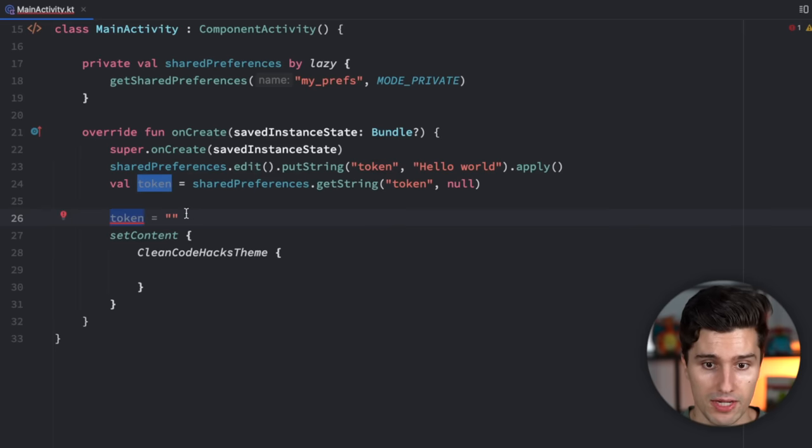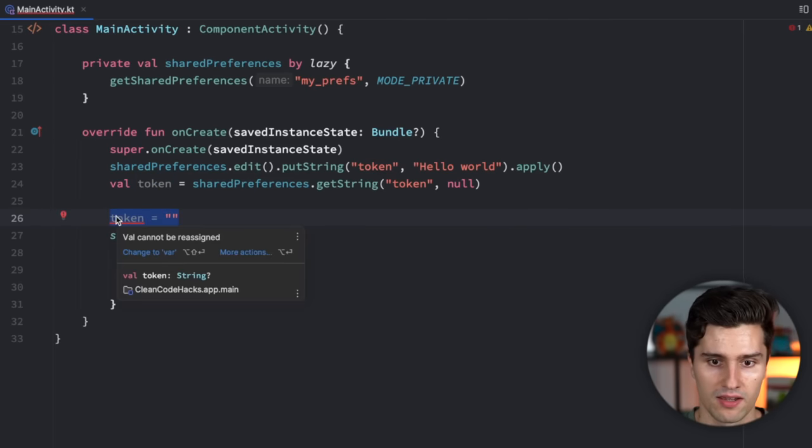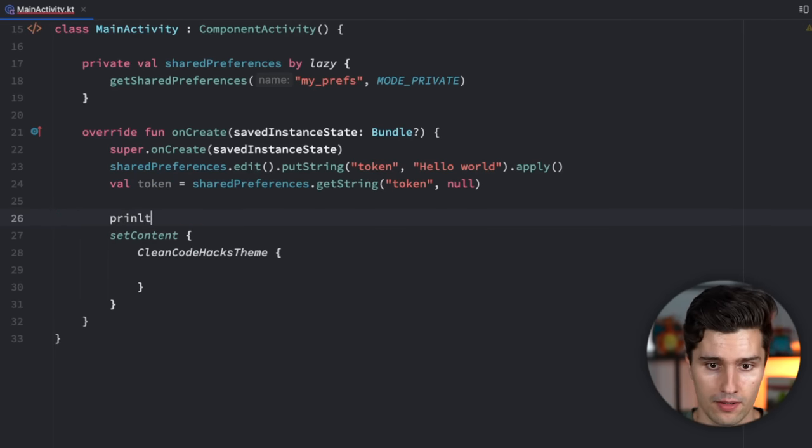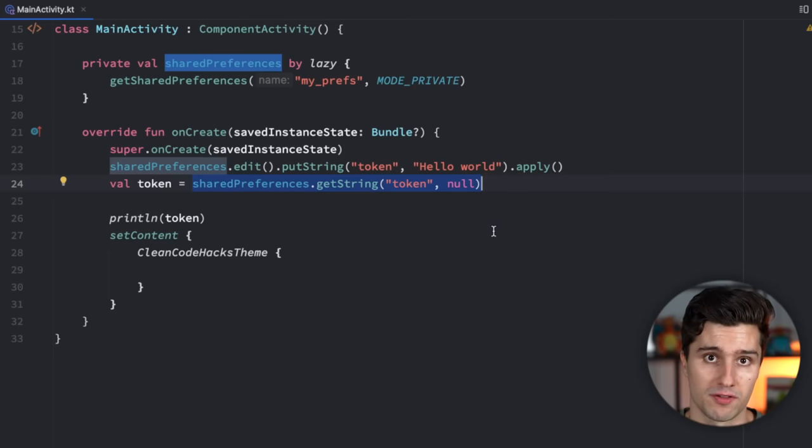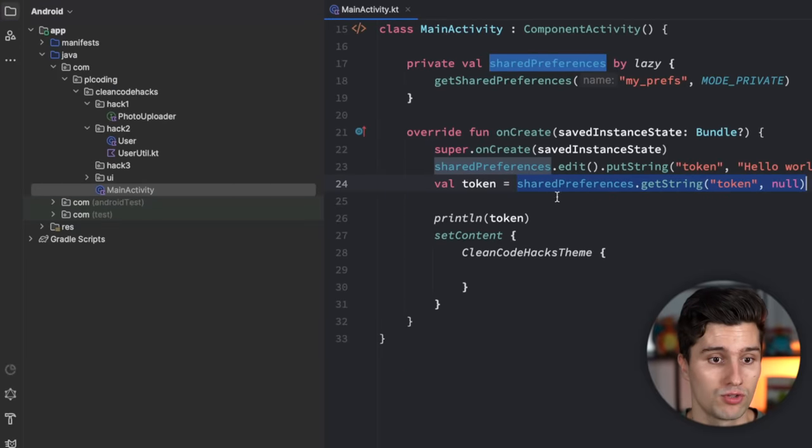So whenever you read this token, for example, you say print line, and you want to print this token, then obviously the value of this token needs to be read. In that case, instead of just reading it normally, you can say that reading it looks like this to get it from shared preferences. And you can always make use of such property delegates when setting and getting a value is much more complex than just assigning a new value to a simple variable. Let's quickly go through how this will look like in code.